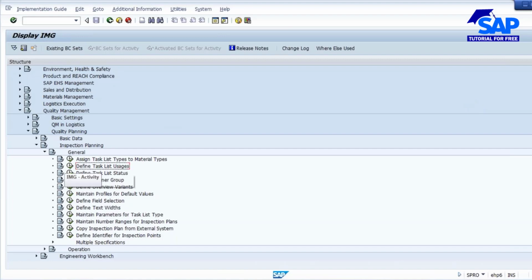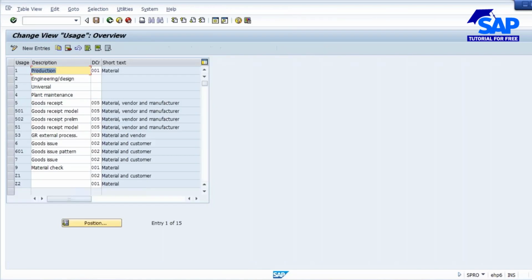Define task list usage. So these are the ones. If at all you want to create a new one, then you will click on the new entries and then you will create it. Okay, so that is one.